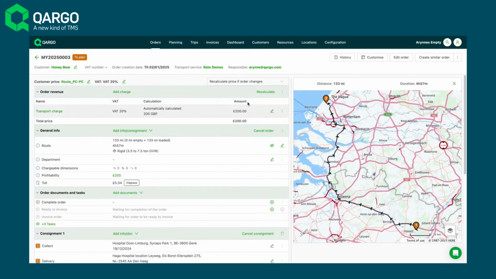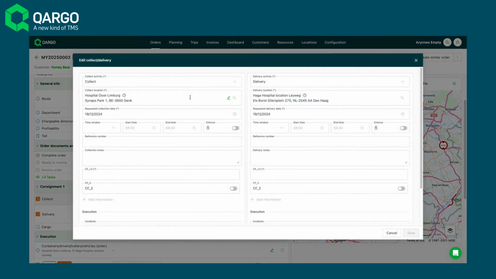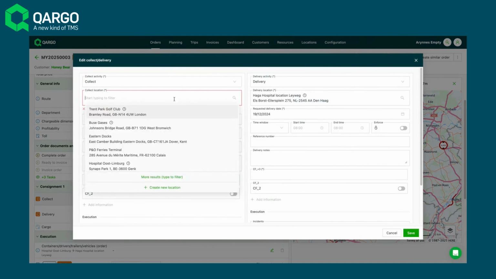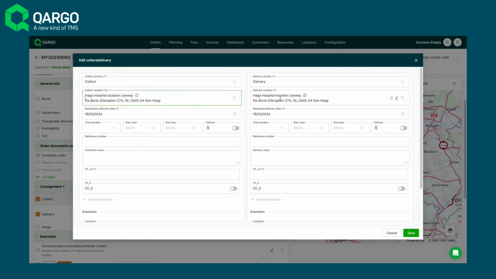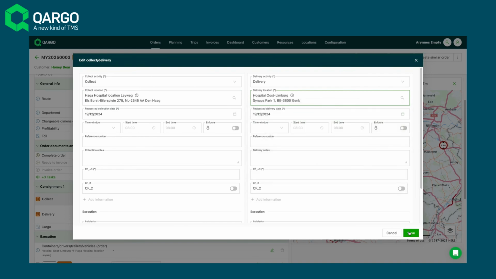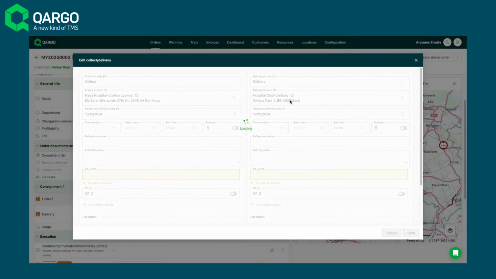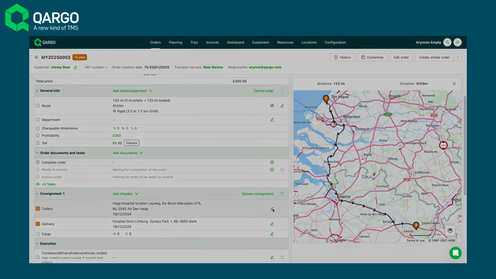Here we can see the order has rated £200 based on a route with the first collection in BE 3600 and the last delivery in NL 2545. Let's see what happens if I change this to a different delivery location. We can see the price has changed now and is based on the different tier rate associated to the new route.